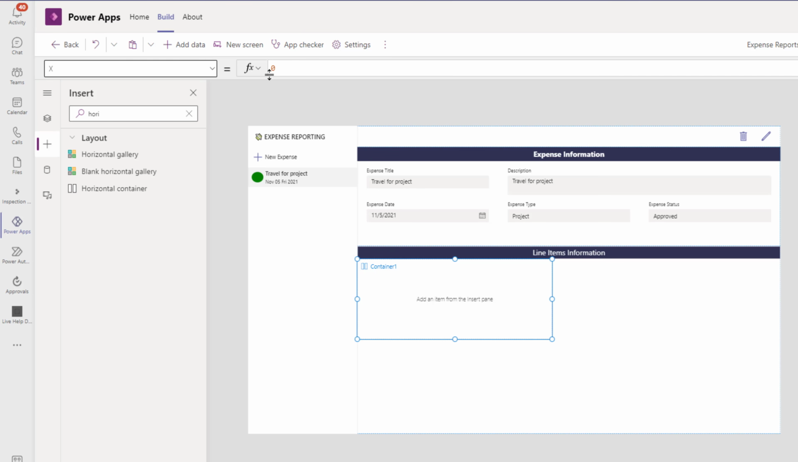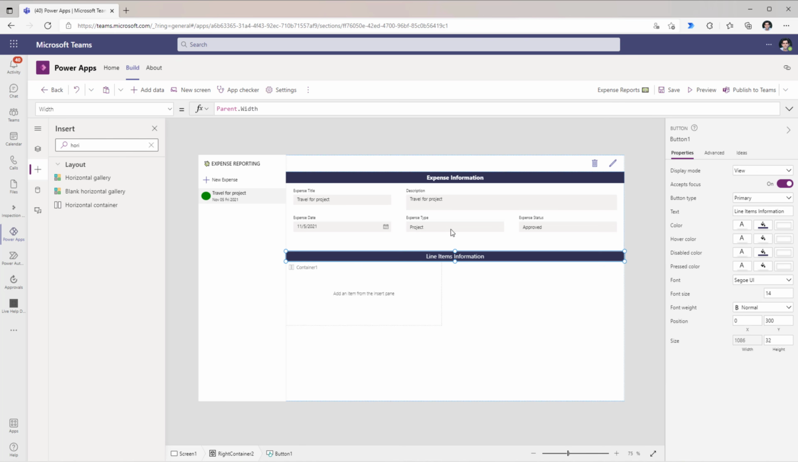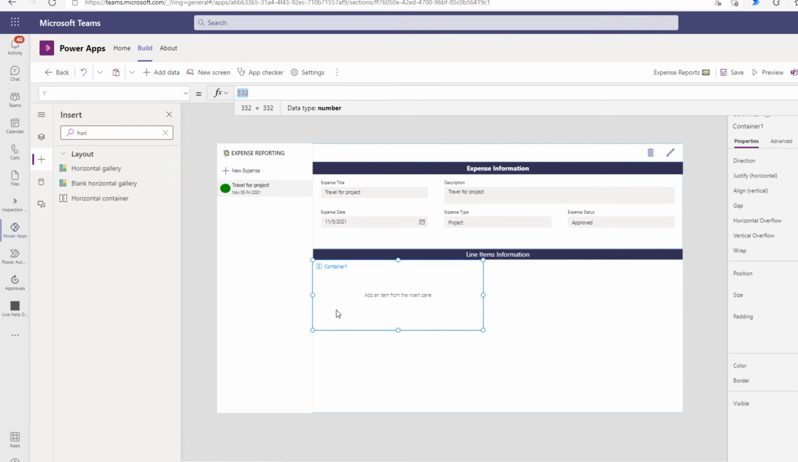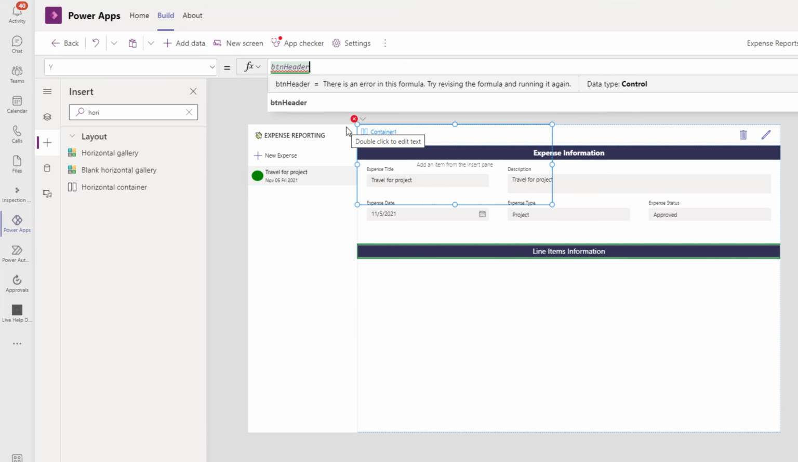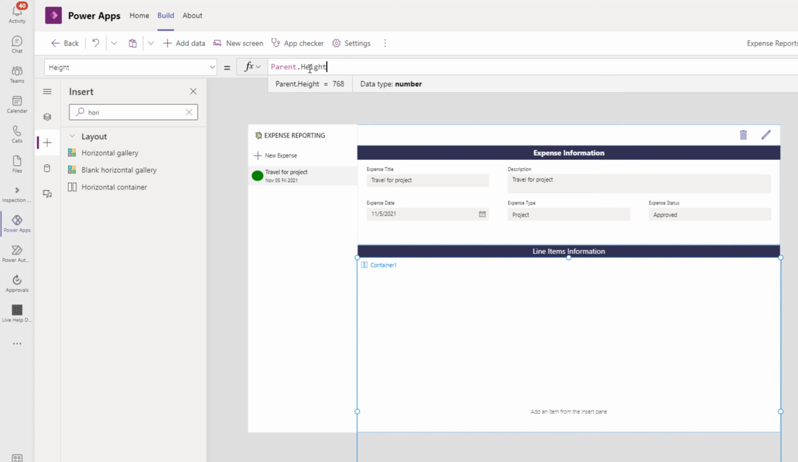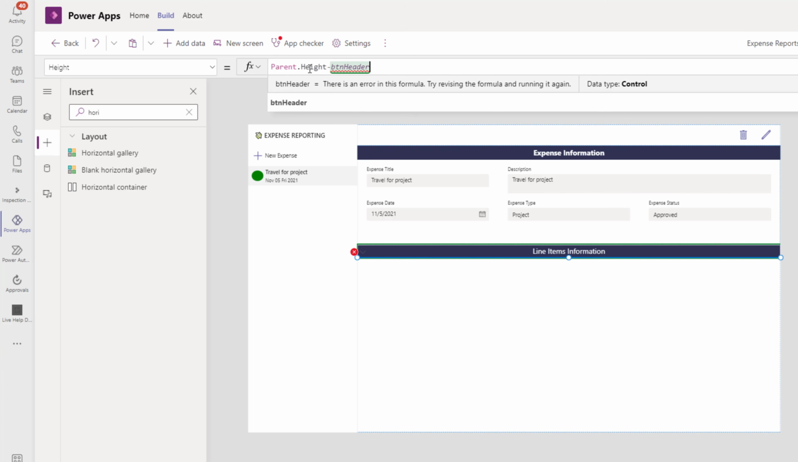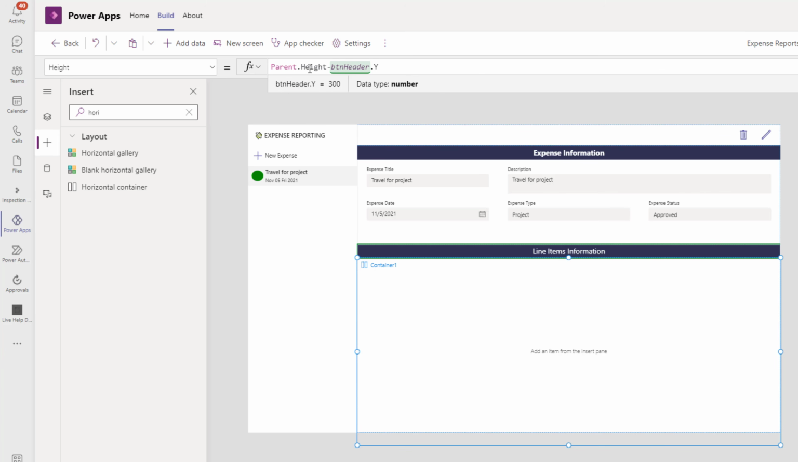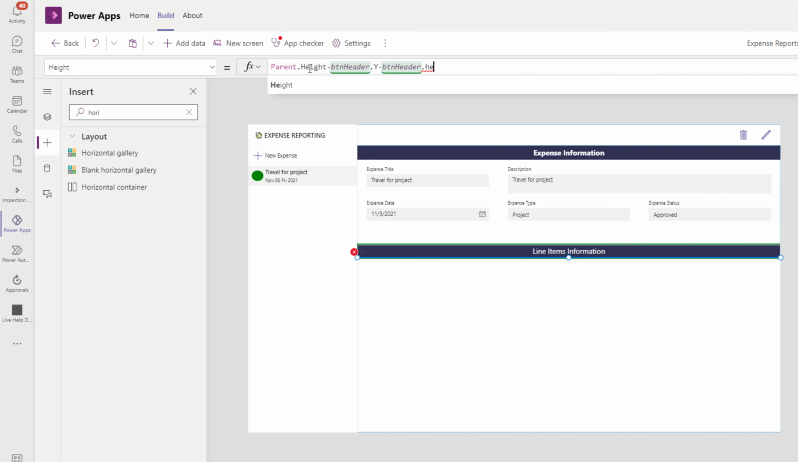For the X property of this container, set it to 0. Our button control, I have renamed to BT and header. So for the Y property of this container, use the button control.Y plus the button control.Height, so it sits right below that. The width of this container would be Parent.Width, and the height would be Parent.Height minus my button control.Y minus my button control.Height.